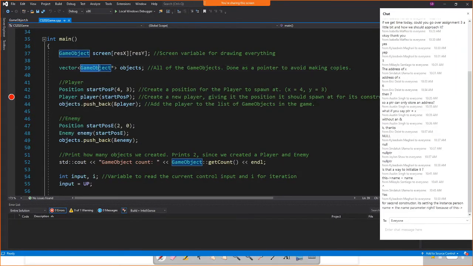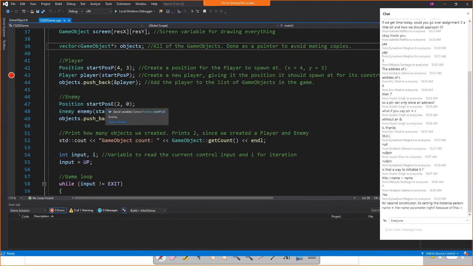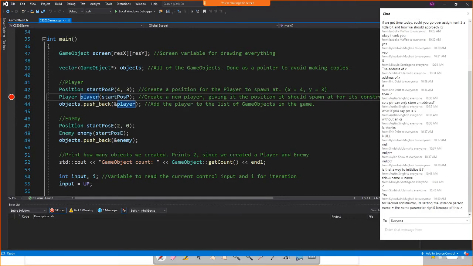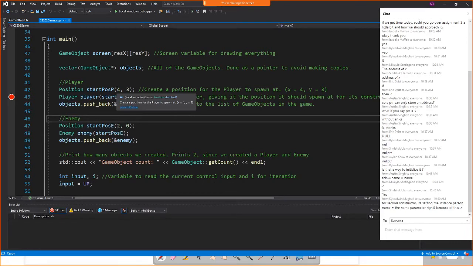So right here I've created a vector of game object pointers, and every time I go to create a game object, so we have the player and the enemy, I created a player. In this case I used the constructor the way that we were doing previously, and that's alright because I'm only creating it once, so it shouldn't be that big of a deal. And then I push the address of it, which will get set to the pointer. So I'm saying give this to the game object pointer array, and now it doesn't have to make a copy.